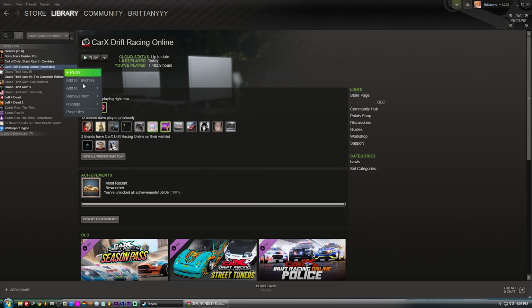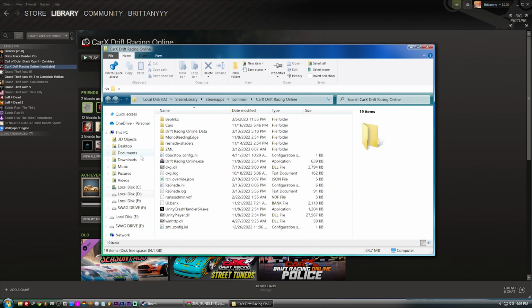Next, right click CarX and open the file location. From here, drag all of those files from the ZML bundle into this main directory. I'm not gonna fuck my shit up by doing it again, but you get the gist. If you're installing the mod fresh, congrats, you're done.